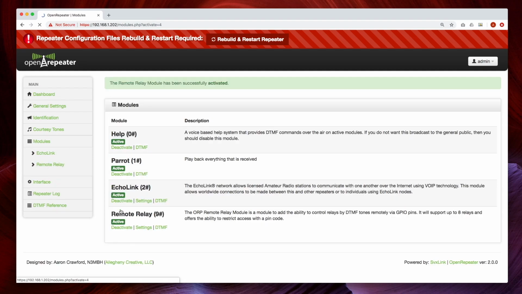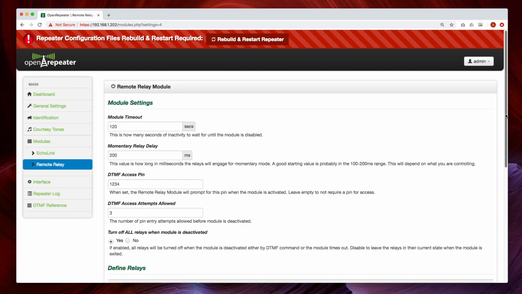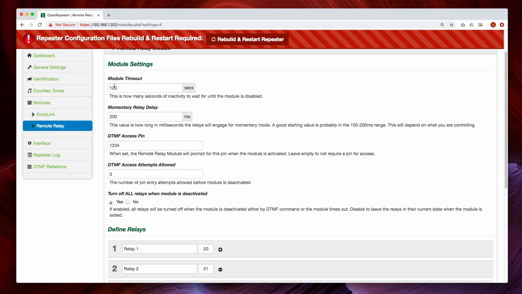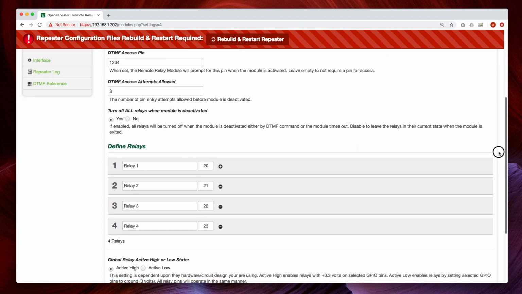And then remote relay. If we activate that, go to settings, that's going to have some options in here. Again, module timeout. There's a momentary delay in milliseconds, if you just want to trigger the relay on and off real quick. Access temps allowed. And then you can also set whether or not you want all the relays to turn off when the module is deactivated. So when you exit the module, it will turn all the relays to the off position. And then you can enter up to 8 relays. By default, it will do 4. And this is the corresponding GPIO pin number associated with that relay.